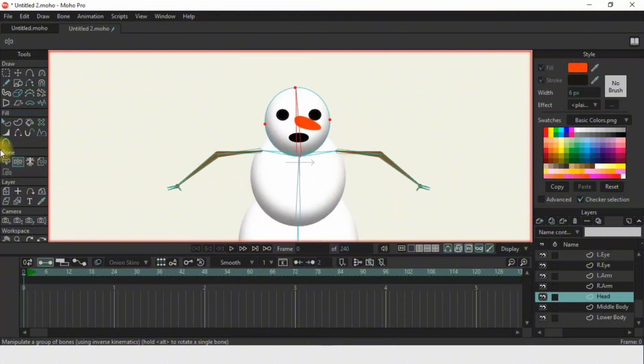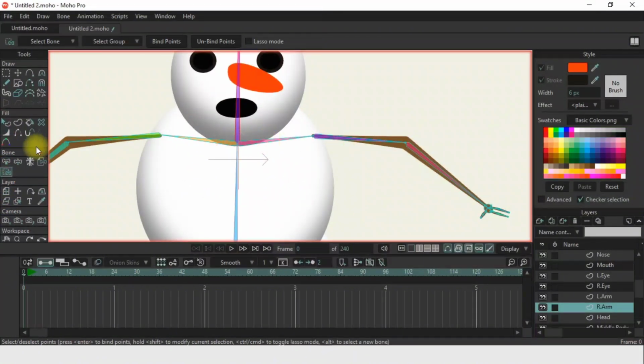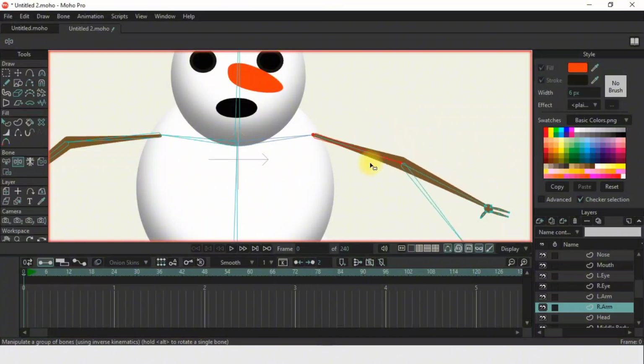Okay, so you're gonna want to bind the arm bones to the arms. Next, go to the right arm, select this bone, select bone tool, select the shoulder, sorry, not the shoulder, the arm bone here. Select these points, hit bind, test. There you go, it's working.